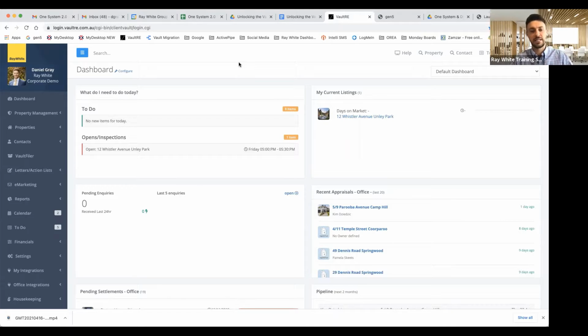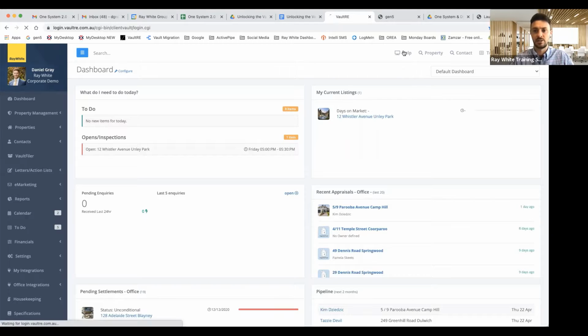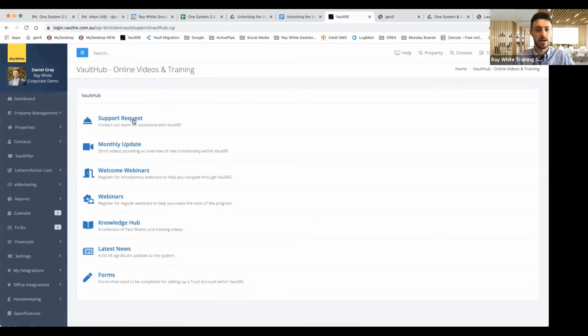So before I get into the content of today's Express webinar, I do just want to bring your attention to the help section up the top right-hand side. Through this section, you can submit a support request, be that via email. There's also a number that you can call if something is urgent and you need support by the Vault team directly. Otherwise, there's a few webinar tabs down the bottom here that you can watch to upskill on pretty much all aspects and features of VaultRE as a CRM. So that's available to you there.